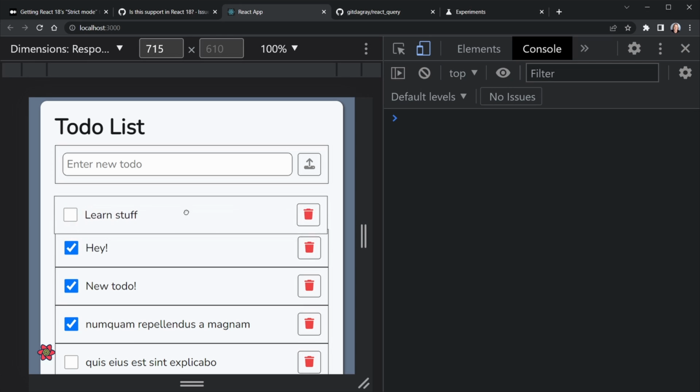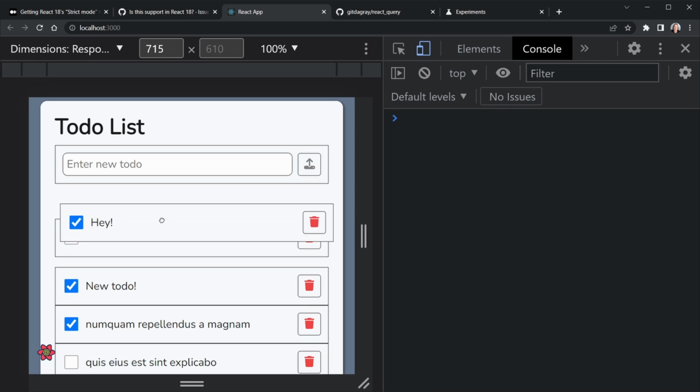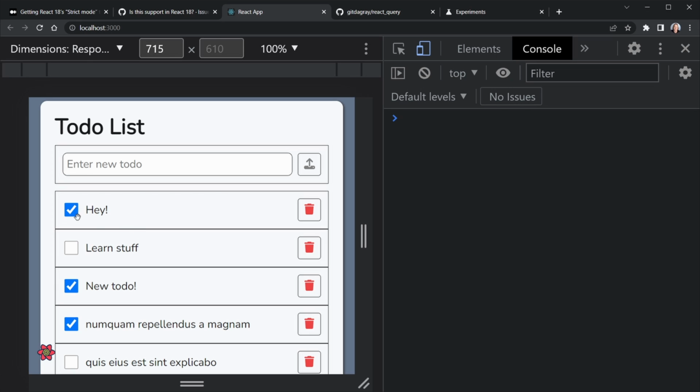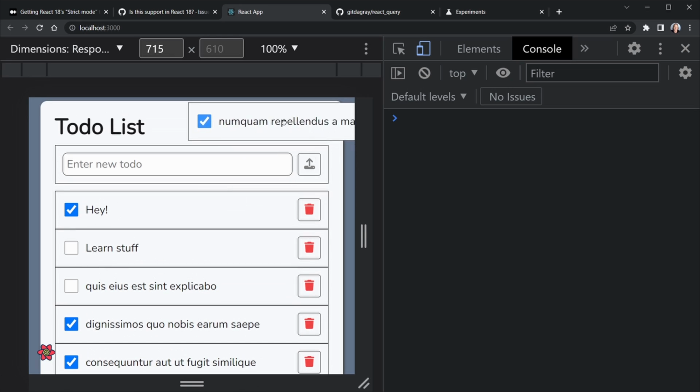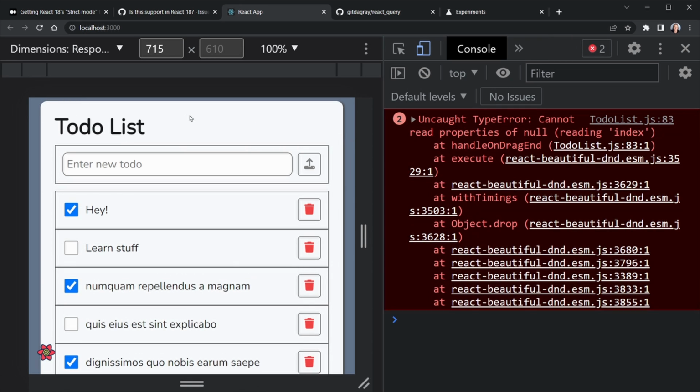We can drag and drop, learn stuff, and hey, can switch places, no problem there. We can update hey and say it's not complete or it is complete. Let's go ahead and delete a new to-do. That's fine also. Let me drag this completely off the page somewhere that it doesn't belong, and it goes back to where it was. Oh, now we have an issue.